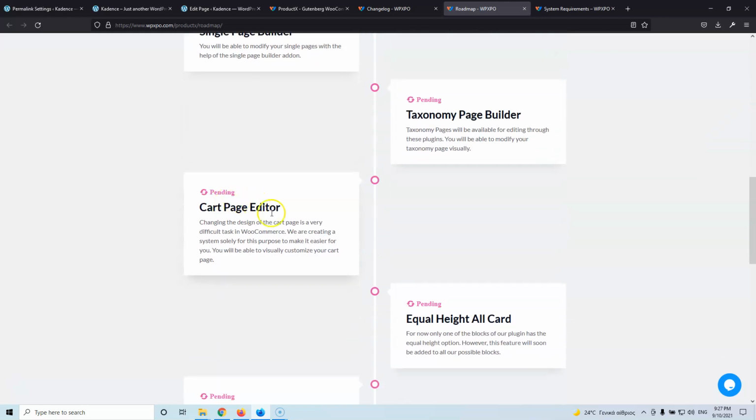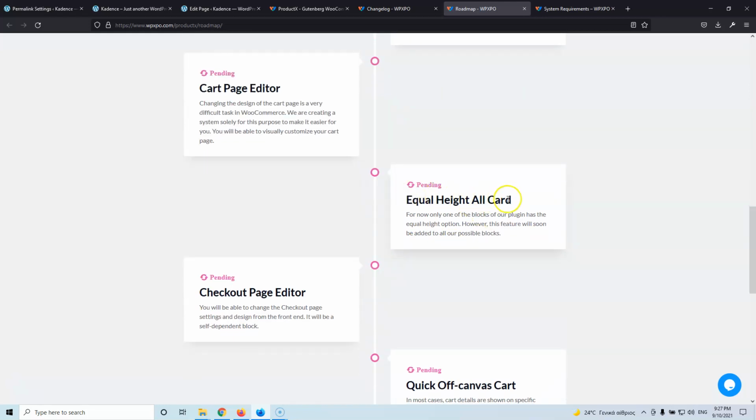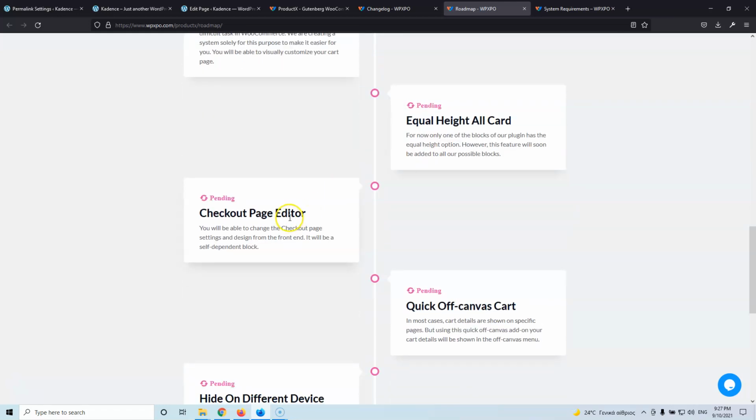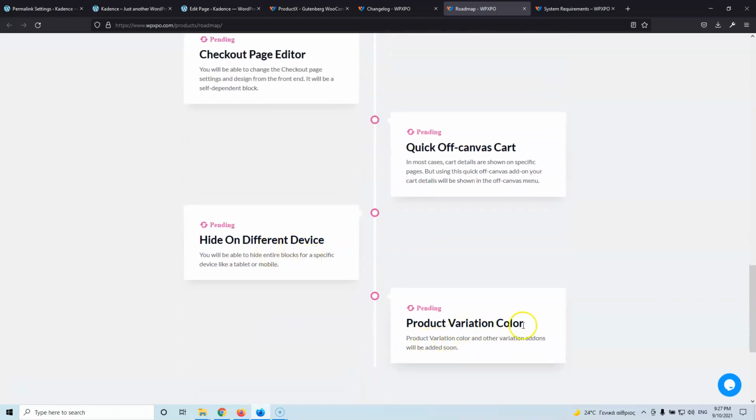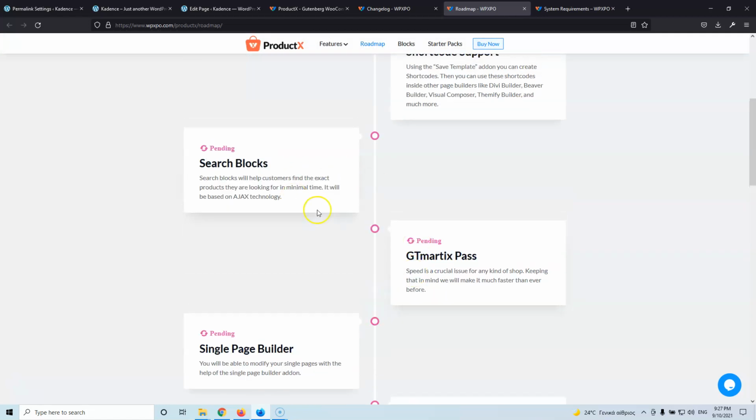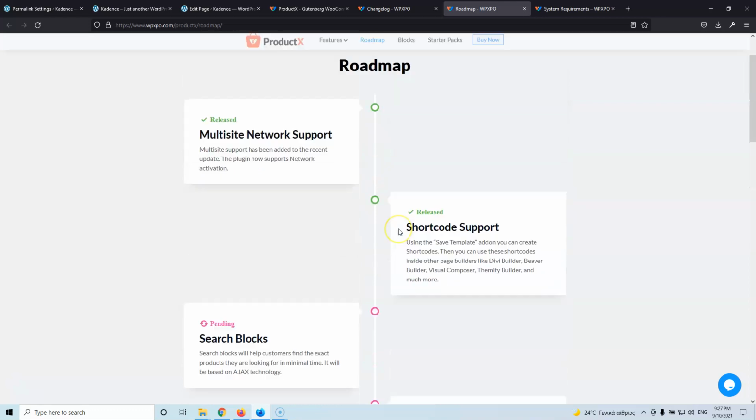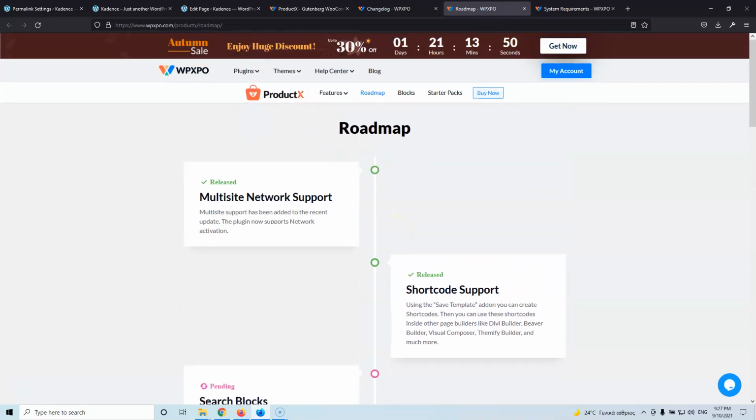We have cart page editor. We have equal height all cards, and this should be on top, I think, which is crucial. Checkout page editor, quick off canvas card, height on different devices, and product variation colors. So these are the features that we're going to have in the future. They don't say when they are going to release it, but it will be hopefully soon enough.